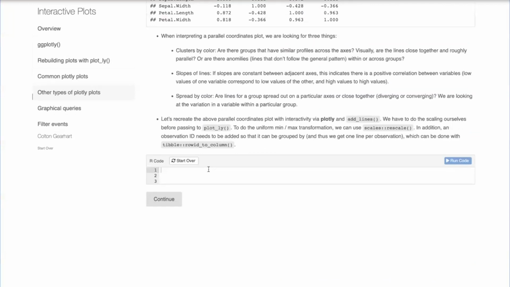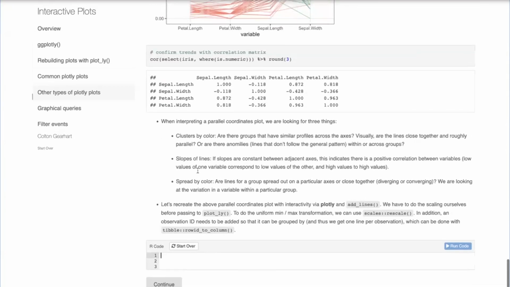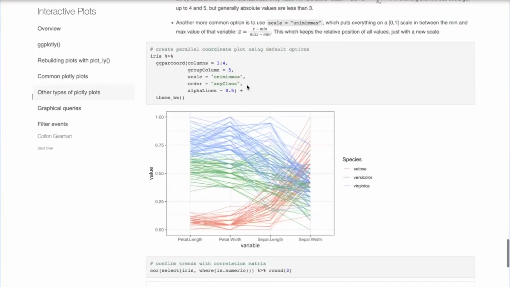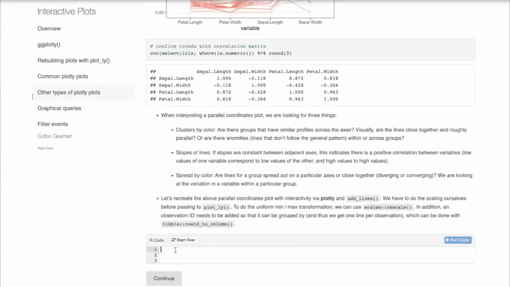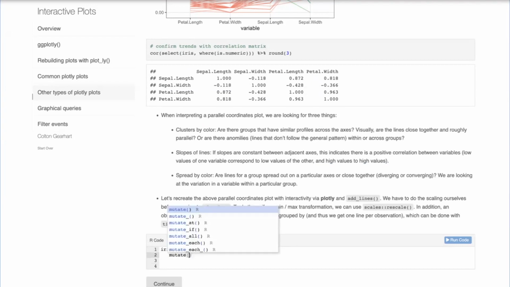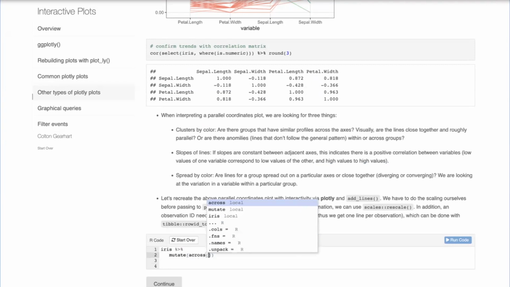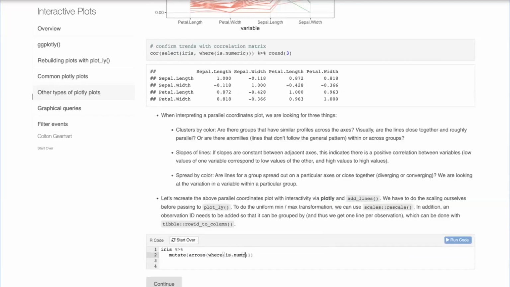So the first thing that we need to do is redo those. We have to manually do the transformation ourselves. So we have to convert all of these to the uni-min-max scale. So to do that, we can take our iris, and to change the values of the data, we're going to use a mutate function. And I want to do this across all of the numeric variables.